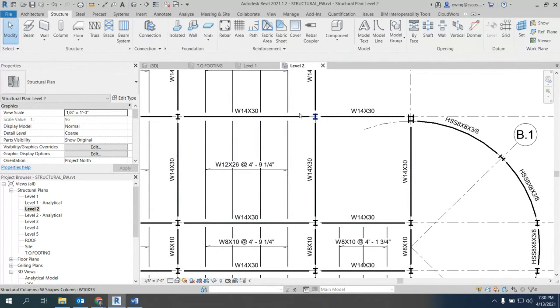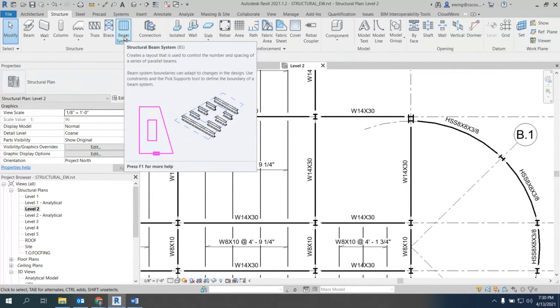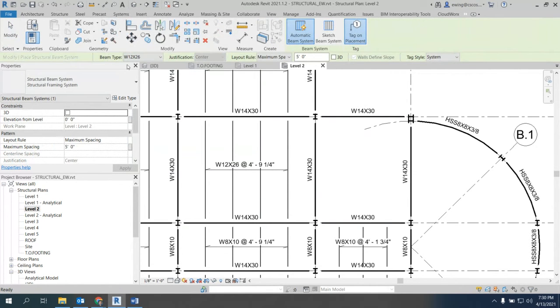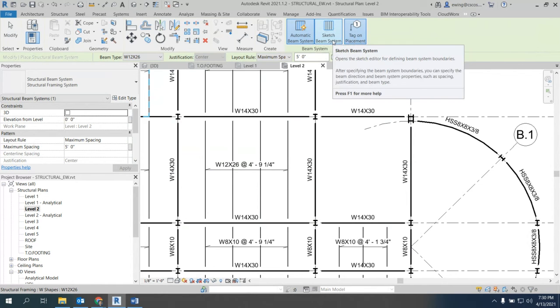Okay. So let's go to structure. Let's go to beam system, just like we did. Now for the beam type, let's grab W12 by 26. Layout rule will be maximum spacing, and the spacing will be 5 feet. That's fine. But what we need to do is click on Sketch Beam System right here.